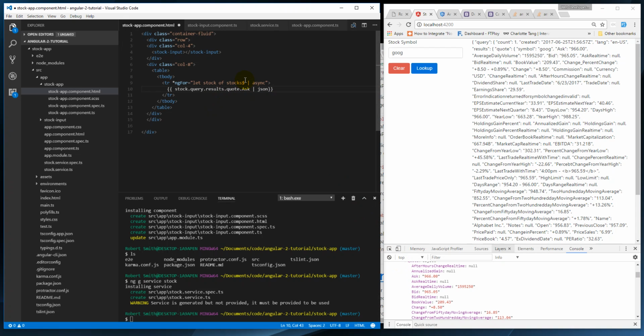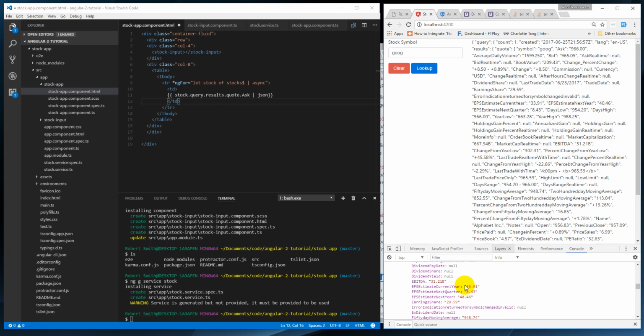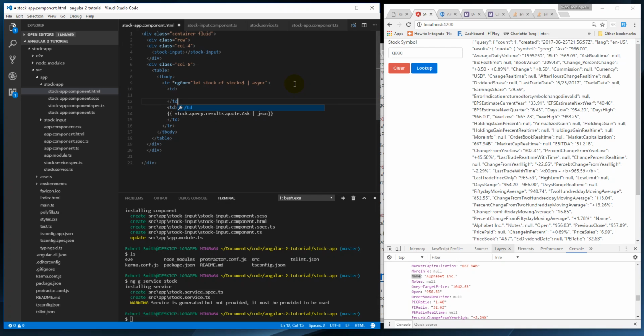So this is going to be the price, and we'll put this inside td. So this is our price, and then we've got our symbol. Let's see here, and we'll grab the name. So then we'll have td. This is actually, oh frick, name. And we're going to make this a little pretty.